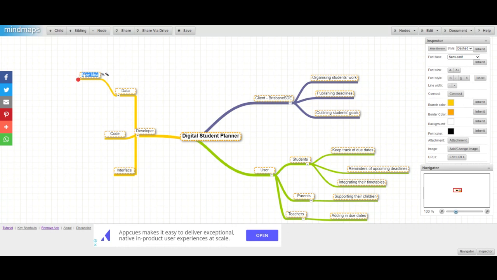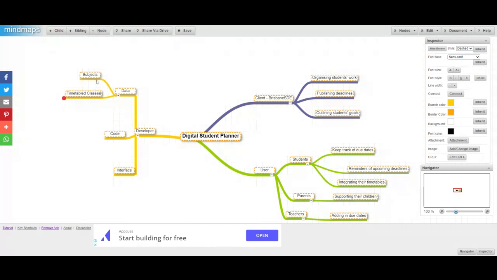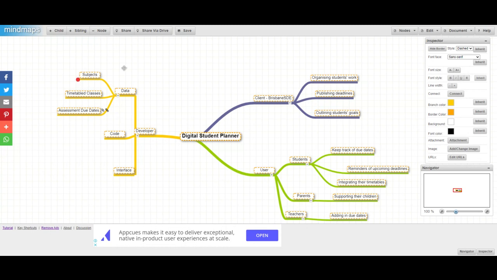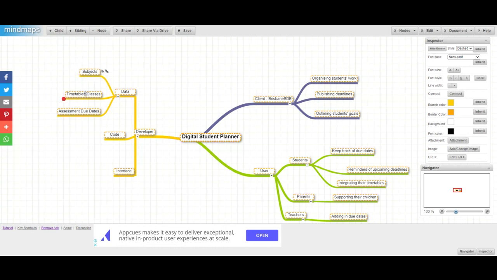So in terms of the data, we're just starting to think about what sort of things we have. So the subjects that students are taking, their timetable classes perhaps, so what classes or subjects they have, at what time. Obviously the assessment due dates is a big one. So that's a bit of a start in terms of what we perhaps need. We'll expand on all this going forward, obviously.